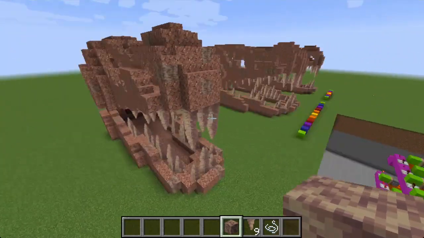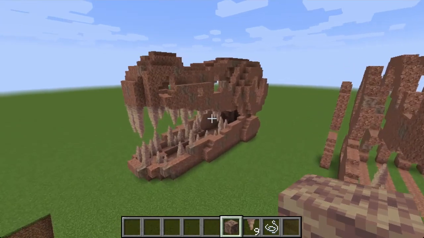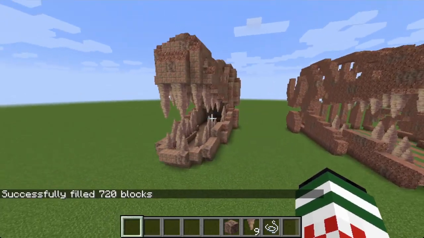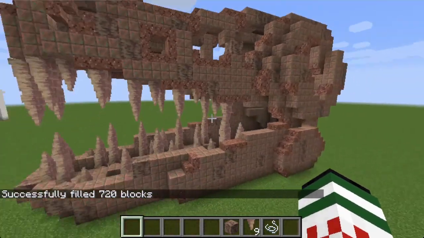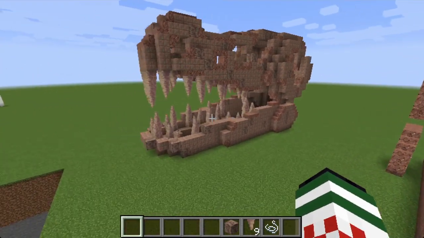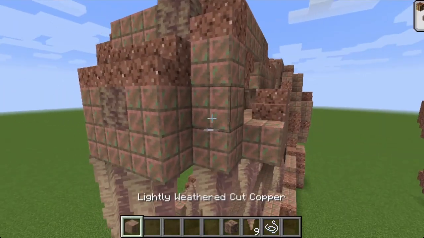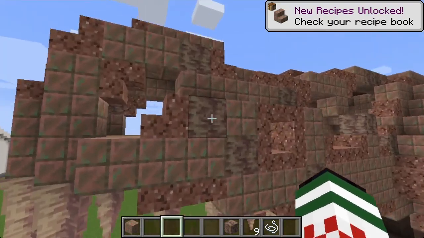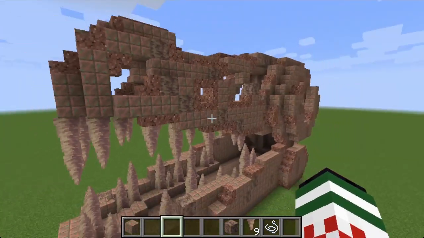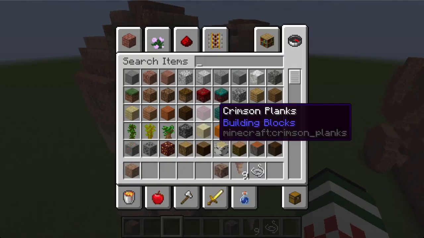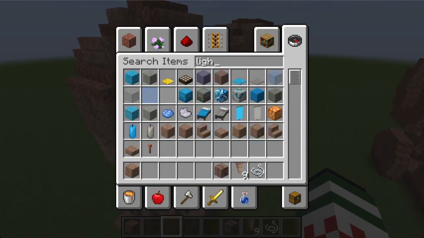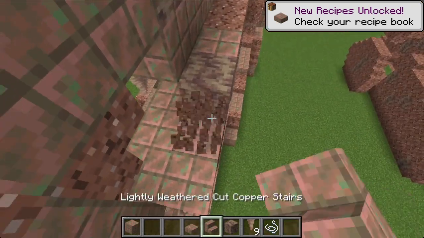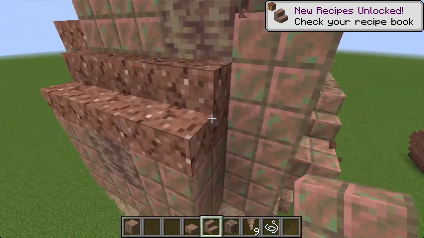And talking about color palettes, why don't we see how this looks as a steampunk T-Rex? It doesn't look that bad, you know? It's kind of interesting to see how much the palettes can change, and if you want a more metallic look to it, you can use the, what is this one? Lightly weathered cut copper. It mixes quite well with the granite and with the other block, the dripstone, as well as the fact that, well, we have stairs and slabs of this thing, you know? So that pretty much means that you can even change this up if you want to.